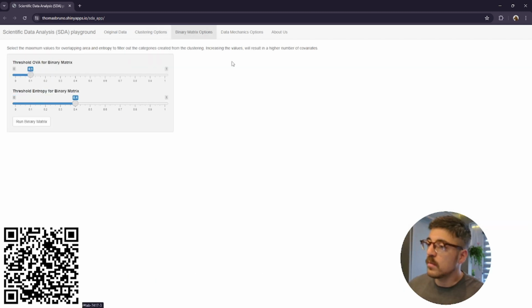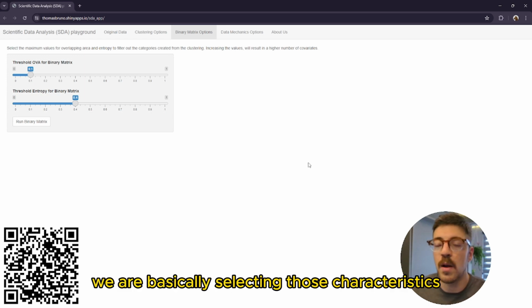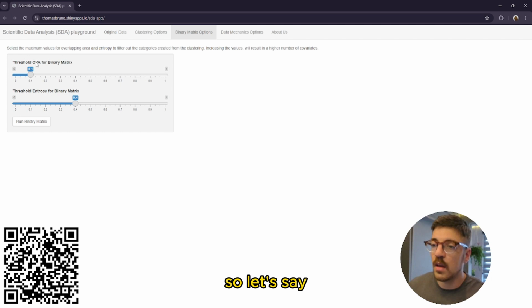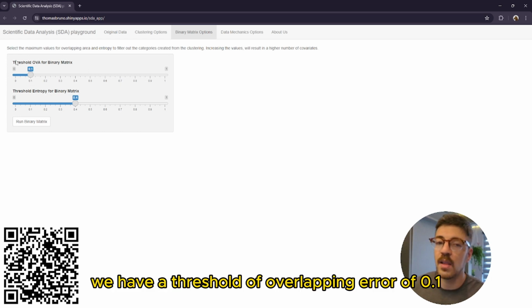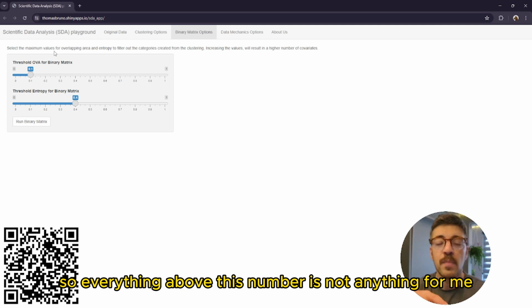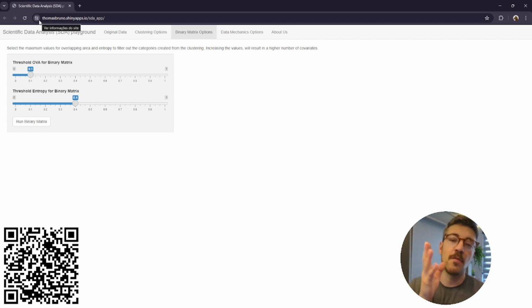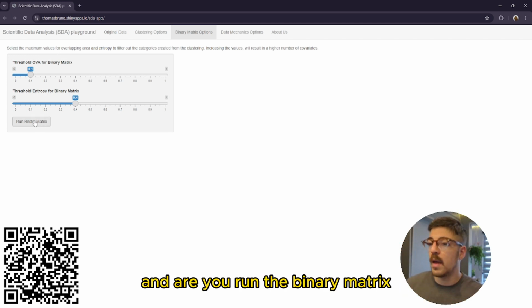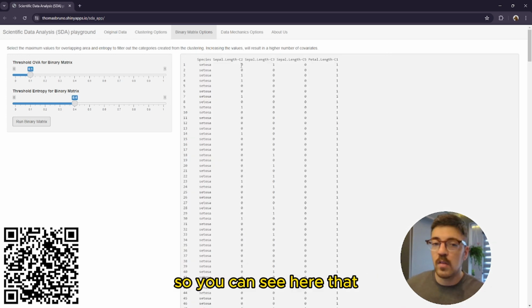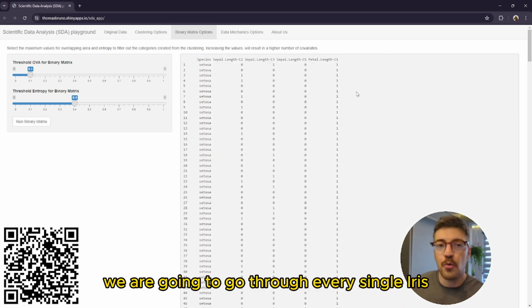This is the third step. We are basically selecting those characteristics. Let's say we have a threshold of overlapping area of 0.1. Everything above this number is not significant for me, so I just want to keep the significant covariates. And I will run the binary matrix. You can see here that we are going to go through every single iris.